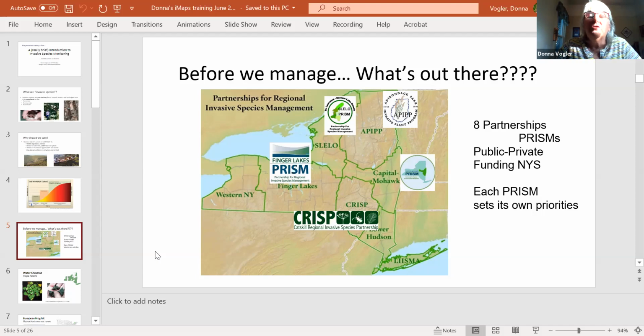The public part is usually the Department of Environmental Conservation. That's the source of the money. But the private is whatever organization. So CRISP, for example, is housed within the Catskills Center down in Arkville. Some of these others have other nonprofit agencies holding the organization.